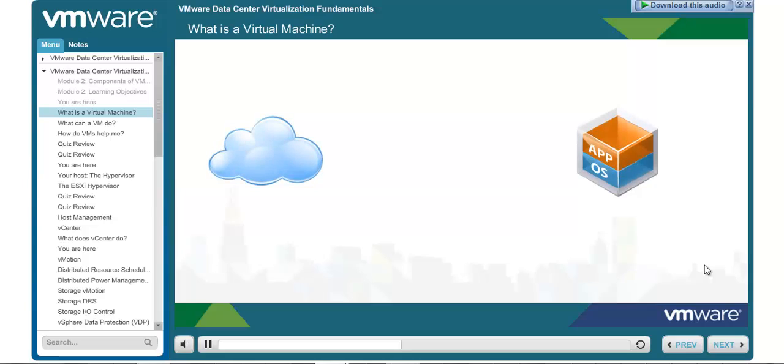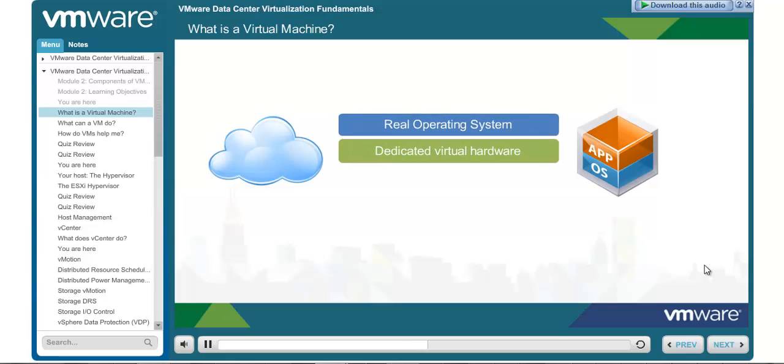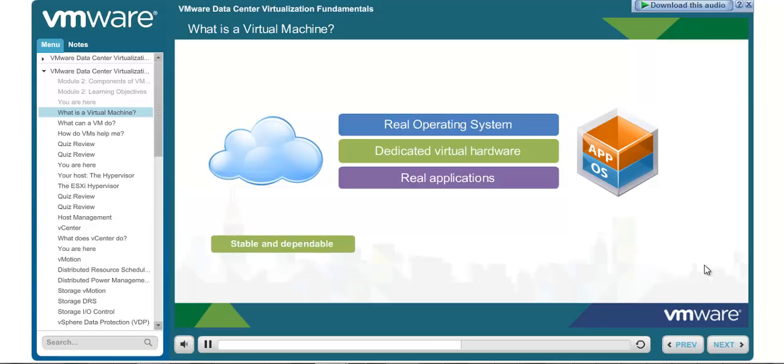But virtual machines are also very familiar. Just like a physical server, each virtual machine has its own operating system and dedicated hardware. In this case, we're talking about virtual hardware, so you're not going to use up any additional space in your data center. Dedicated virtual hardware also means that virtual machines are just as stable and dependable as their physical counterparts.